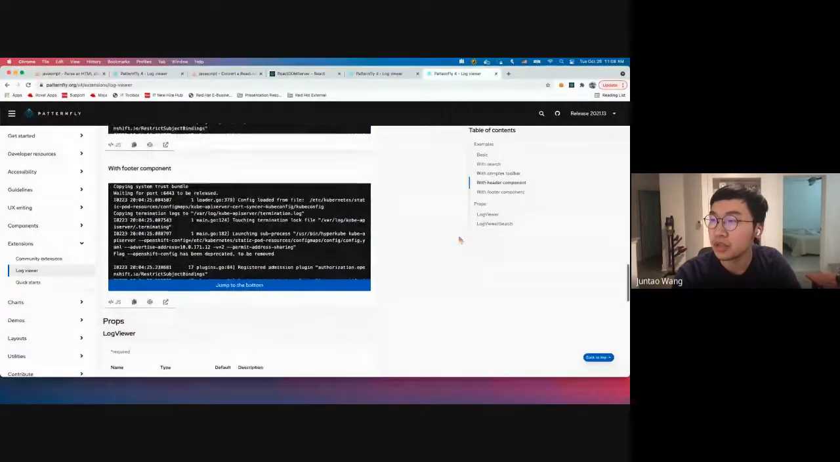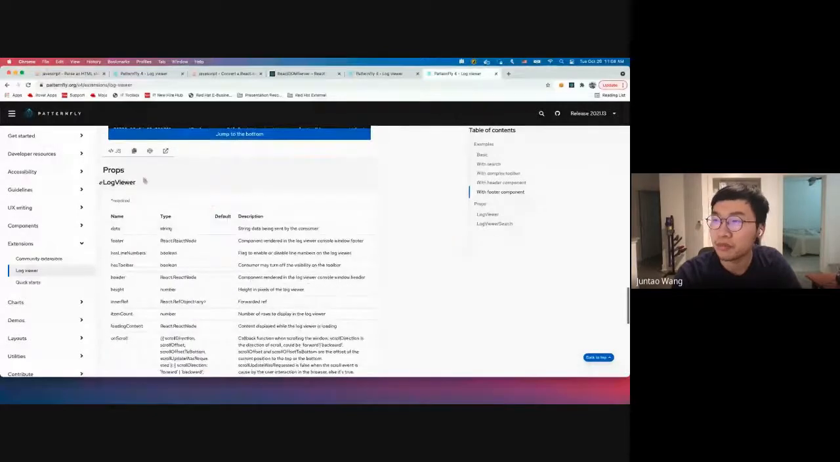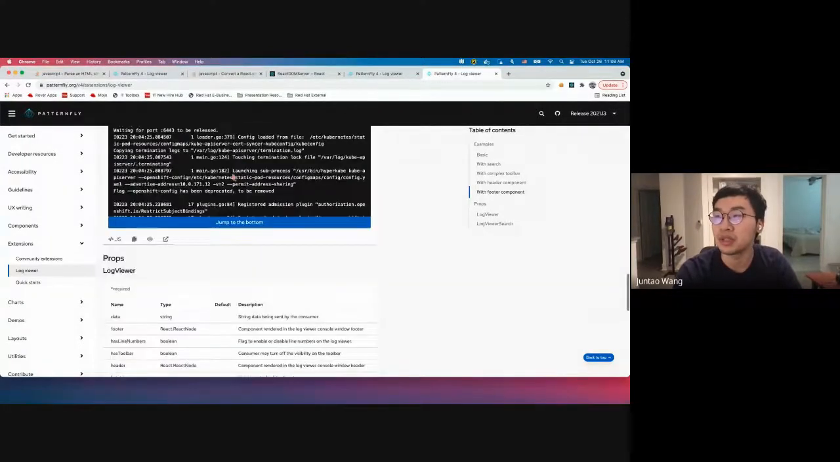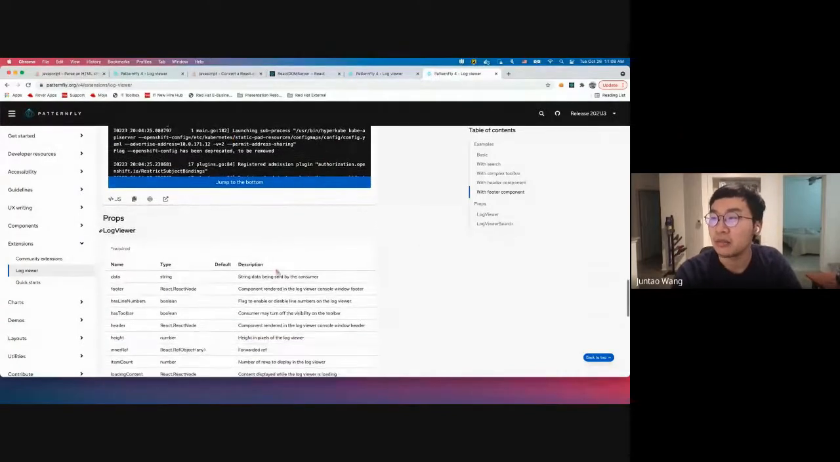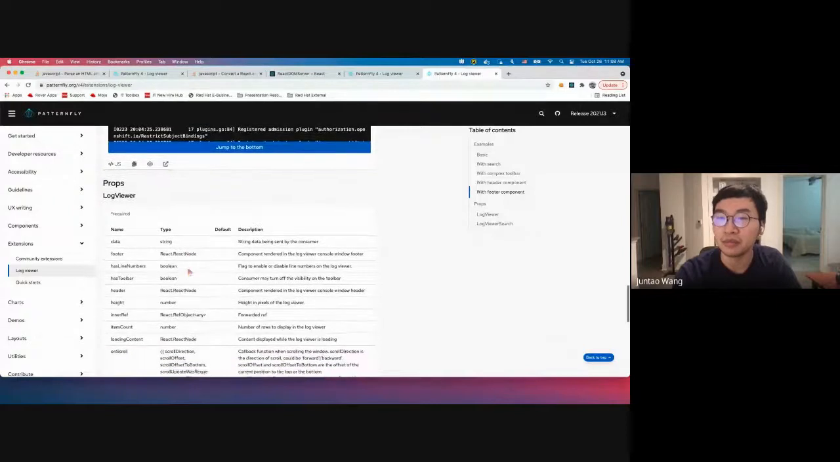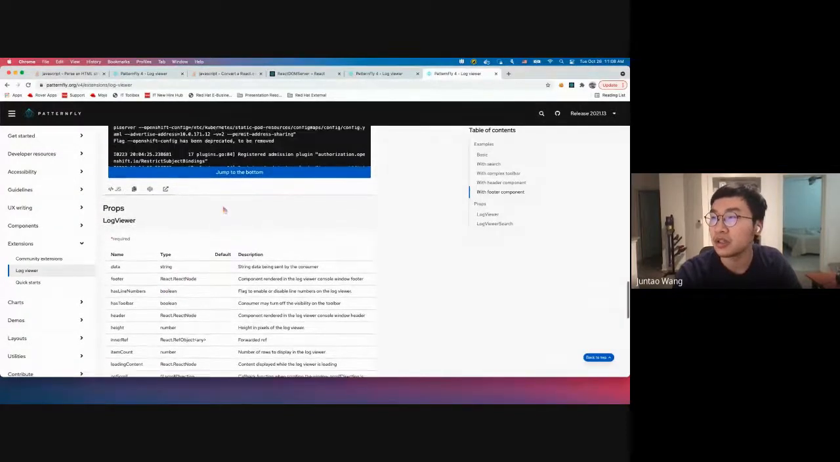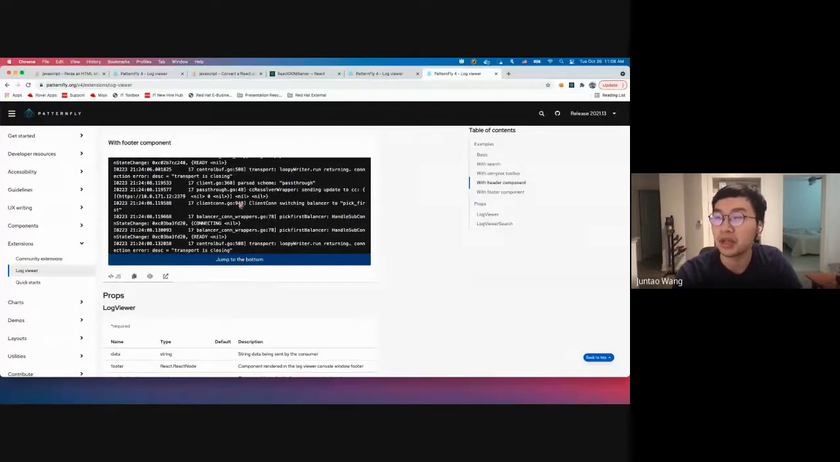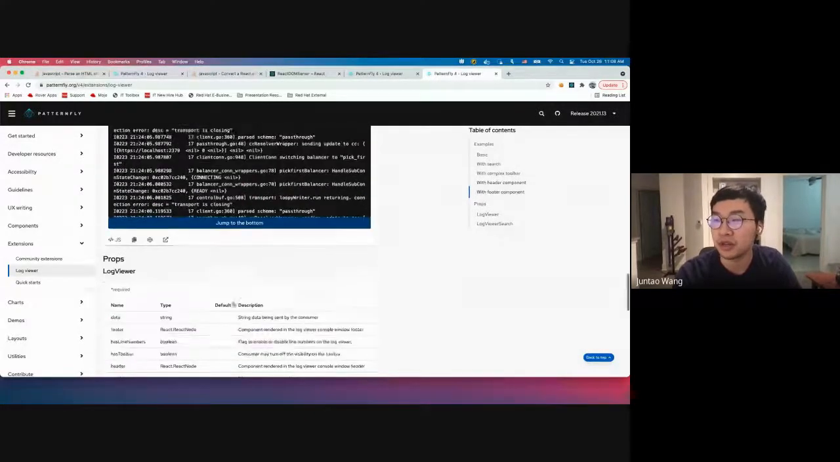So let's go through the props of the log viewer. The first thing is that you can pass the data into it. Currently, it only supports a string. You need to use the newline \n between the strings to change the lines. But in the future, we could support a string array or something. And the footer: you can add a footer here with jump to bottom, and when you click it, it just jumps to the bottom. So it's very easy.